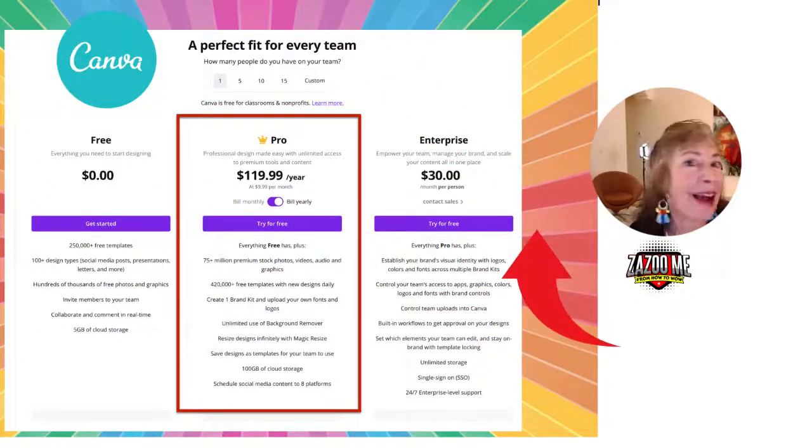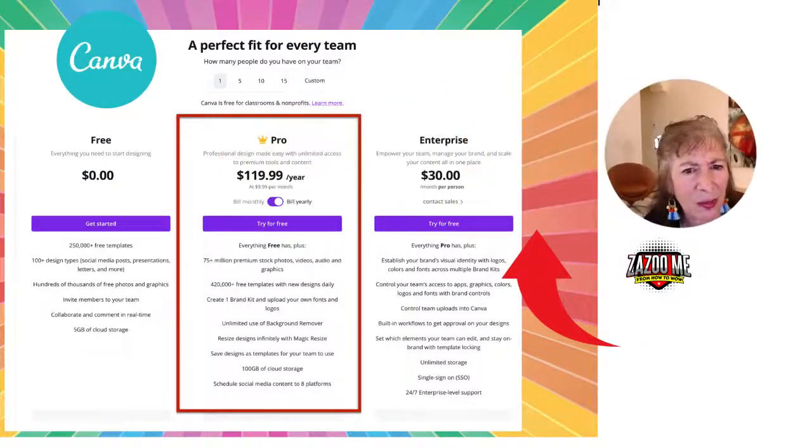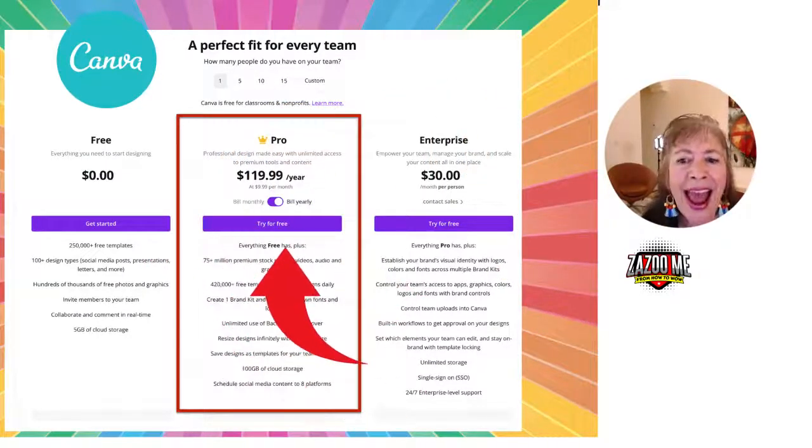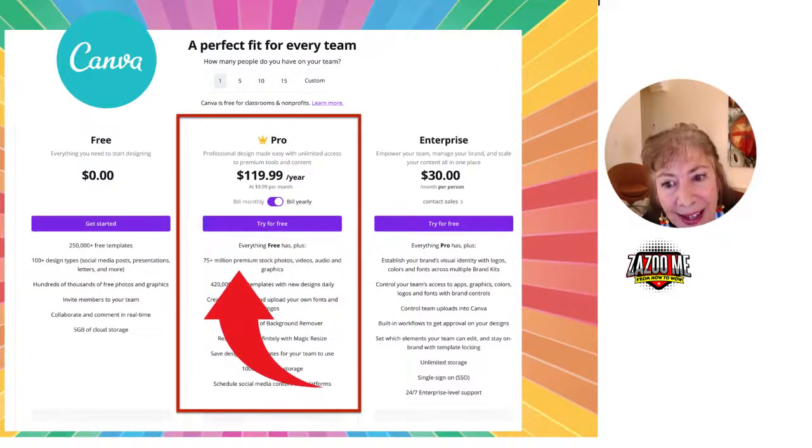Remember, you never have to pay for Canva. If you decide to upgrade, it is so unbelievably inexpensive, but look at all the incredible stuff that you will get. You get everything free, plus you get all of the premium stock photos.